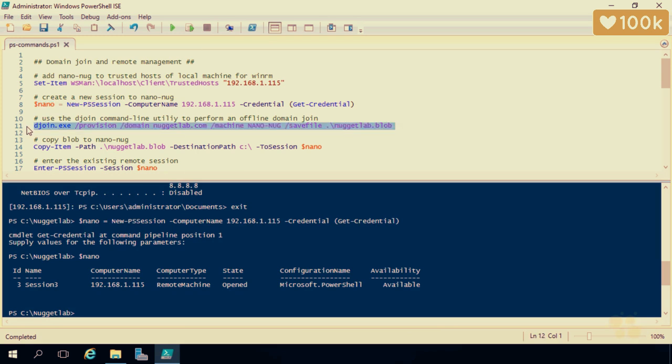Now we're ready to get this machine onto the domain. And the first thing we need to do is harvest the blob from a domain joined machine. And we just happen to be on our domain controller here, so this is the perfect machine to do it. But you can do this from any domain joined machine. What this will do is provision a new computer account in Active Directory for the machine that we specify here. So we specify our domain name, specify the name of the machine that we want pre-staged there in Active Directory, and then we're going to save this blob to a file because we're going to need that file over on our NanoNug machine to complete the process and actually perform the offline domain join.